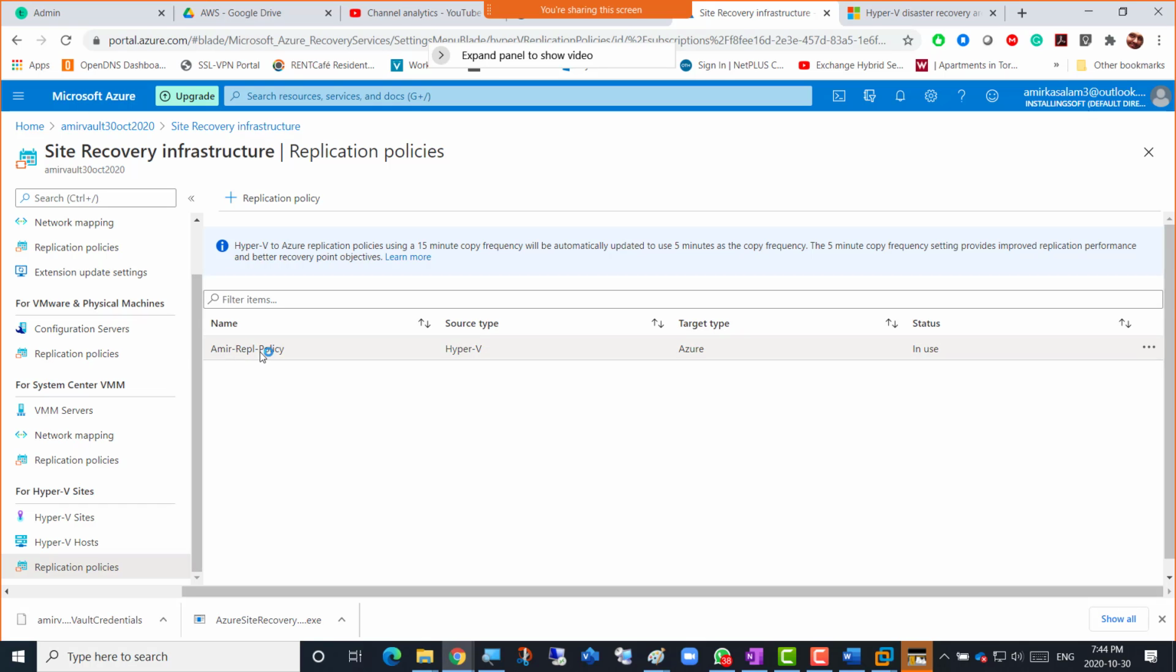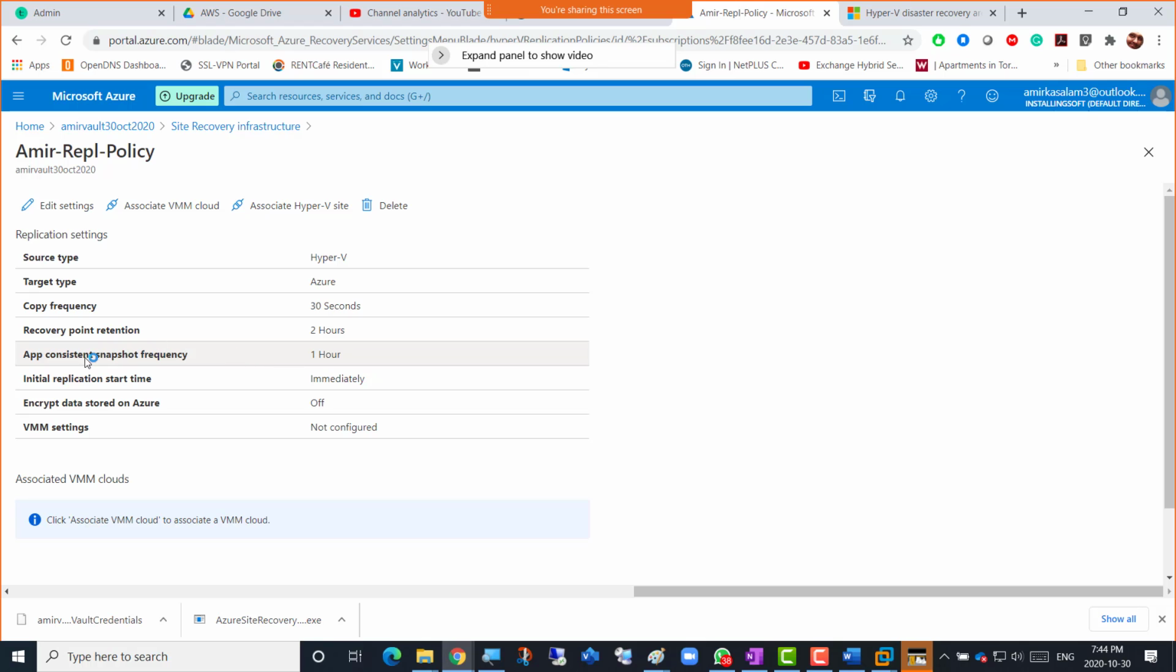So let's go inside the your first name REPL policy, right? I'm just going inside. So 30 seconds, 1 2 hours, and edit settings, associate VMM cloud. No, we don't have a VMM. Associate Hyper-V site. We already have that.